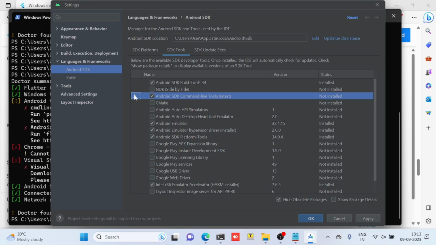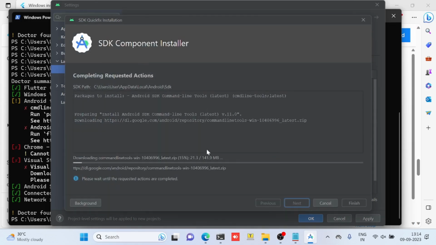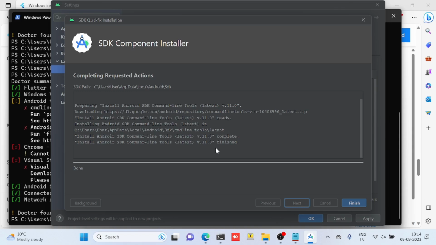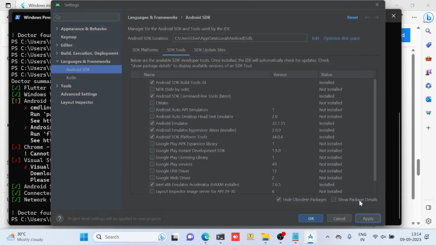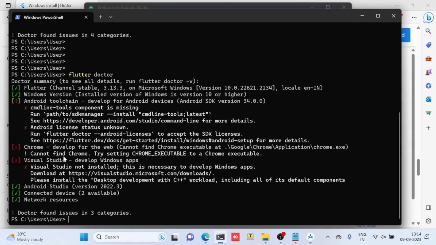Okay, you need to download this. First of all, let's download this and apply. The disk usage will once again download files, the command line tools, 141 MB. Done. The command line tools are also installed. Apply and okay, done. And let's once again try flutter doctor.